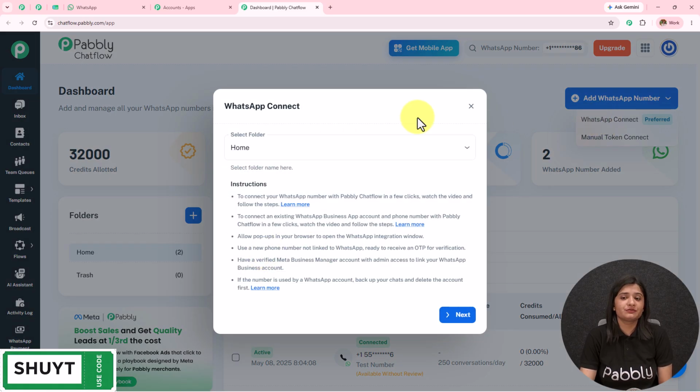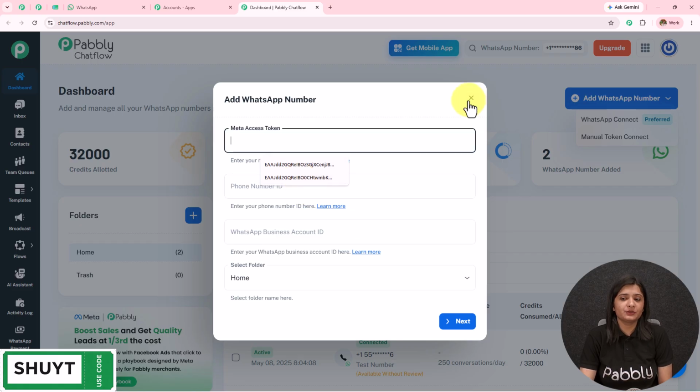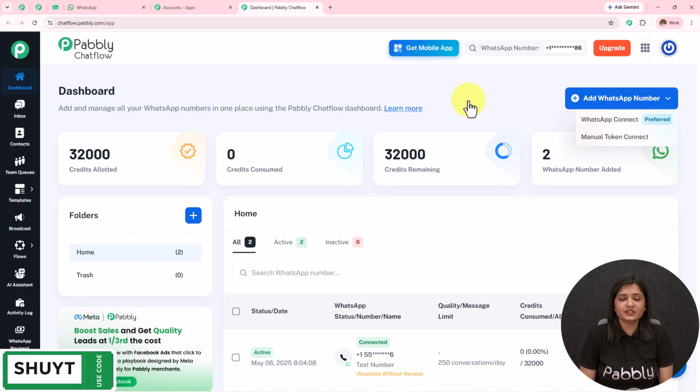WhatsApp connect, which is the preferred method, or you can also use a manual token to connect your WhatsApp to your Pabbly Chatflow. Now if you want the step-by-step process, the detailed video is given in the description. You can check that out.